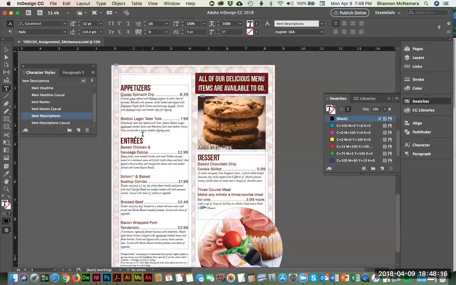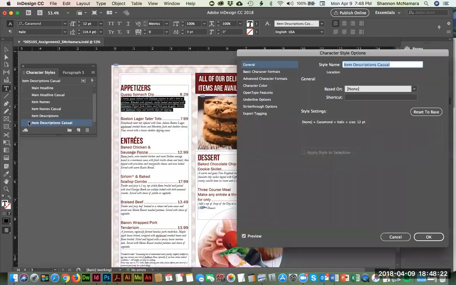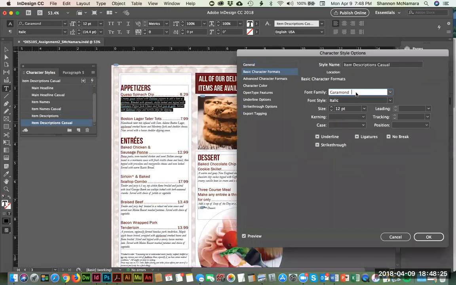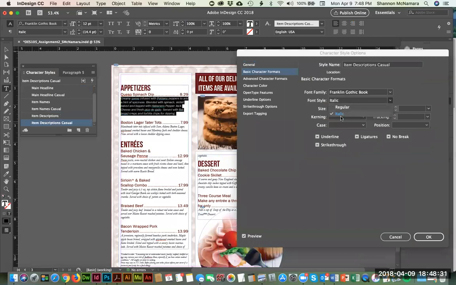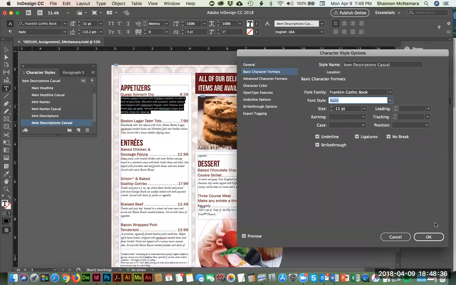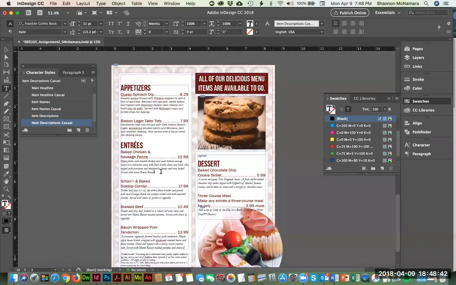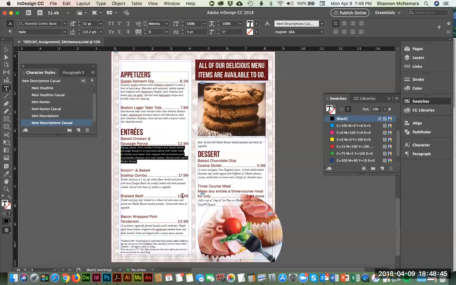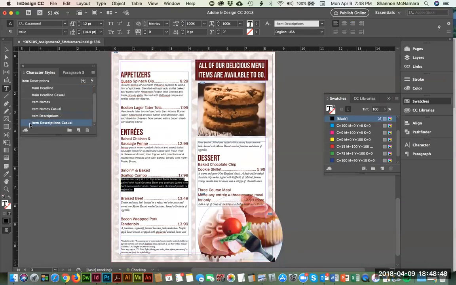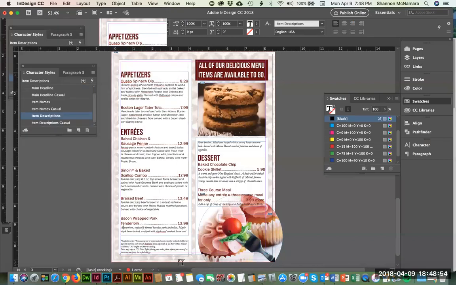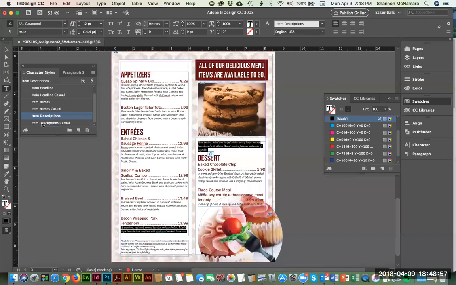And for my descriptions, that one, Franklin Gothic italic, and I'm probably going to have to make that a smaller font, so probably 11 point, because it's a little bit bigger of a font. And you can see where it's already starting to move things around a little bit, so I'm going to have to readjust my layout. Things are going into the next column.